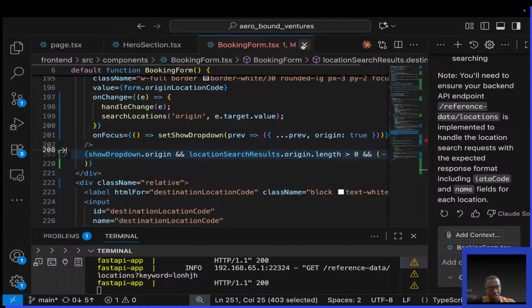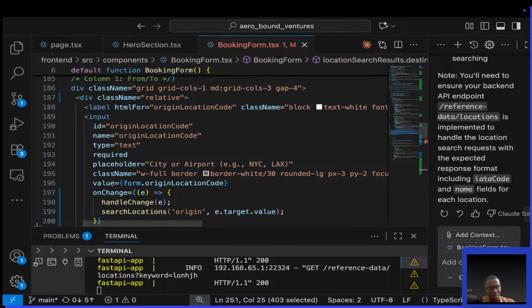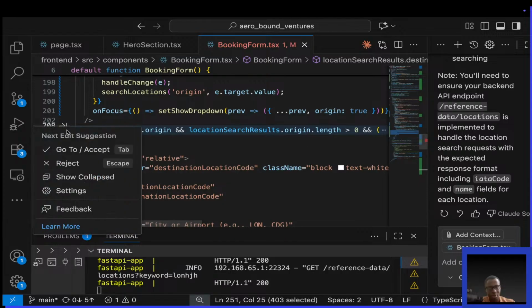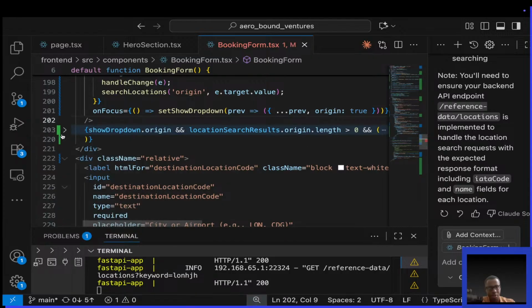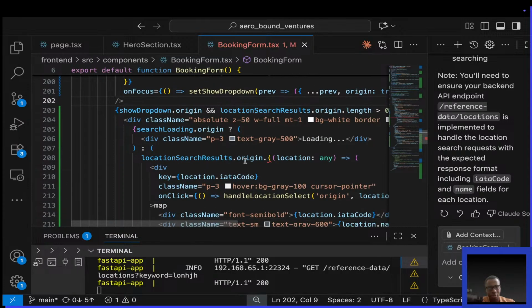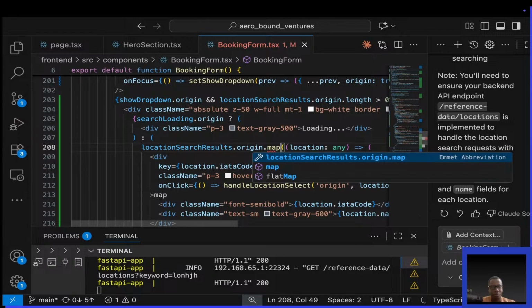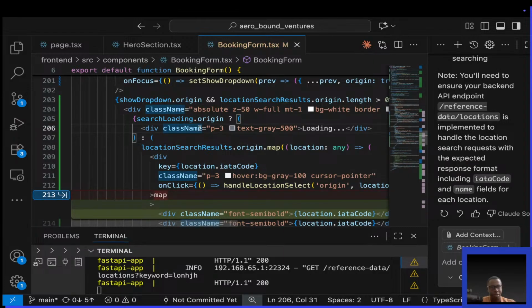But I'm seeing a red. Are you seeing this red? Meaning something is wrong somewhere. What did I touch? Let's open it up. Here. It's supposed to be, I think, dot map. Like that.